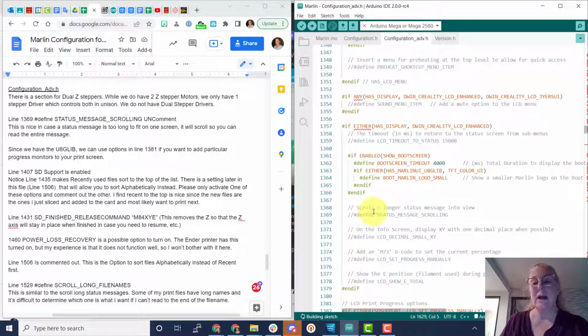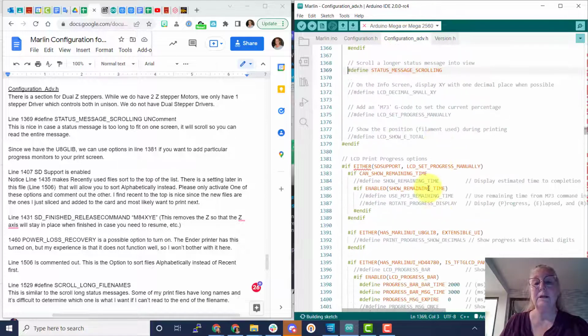Okay, 1369, define status message scrolling. This is useful if we have status messages that are too long. This way we'll be able to see what they are because it'll scroll across. Also, since we are using the U8G library, we can use the options on line 1381. Again, I am not going to mess with these right now.